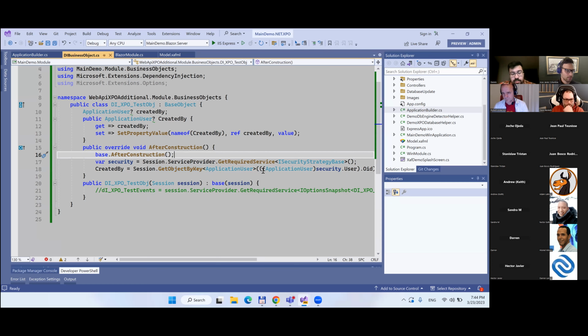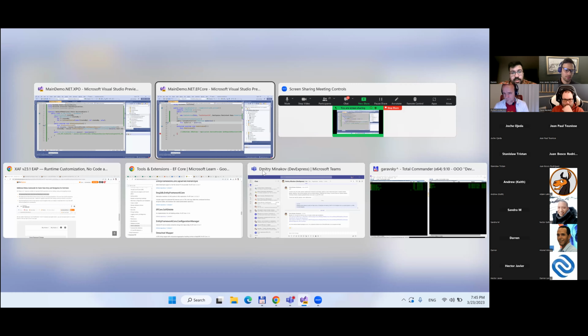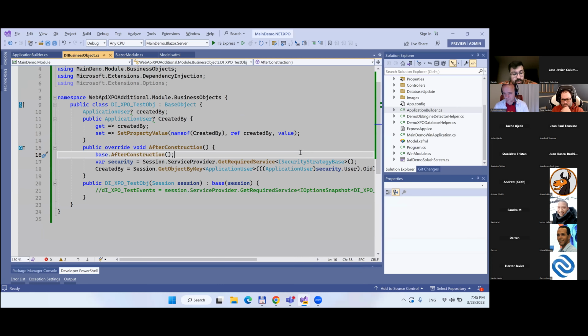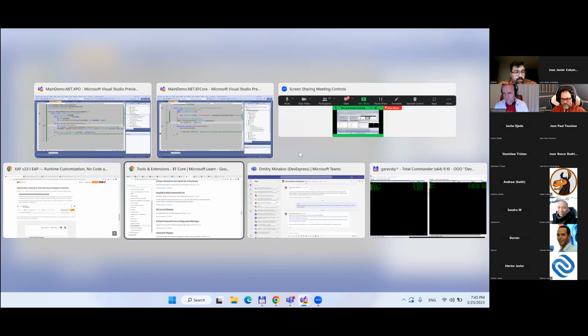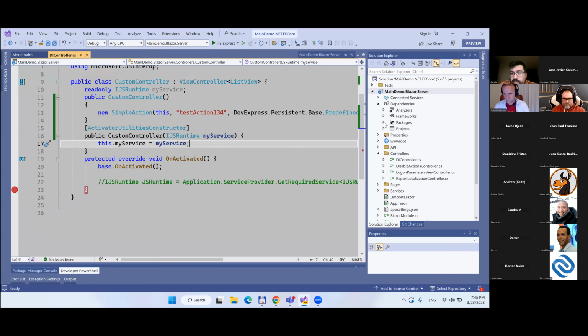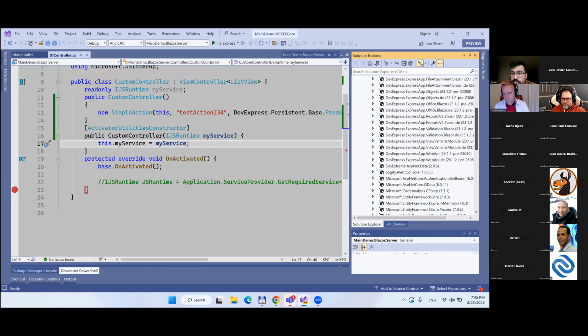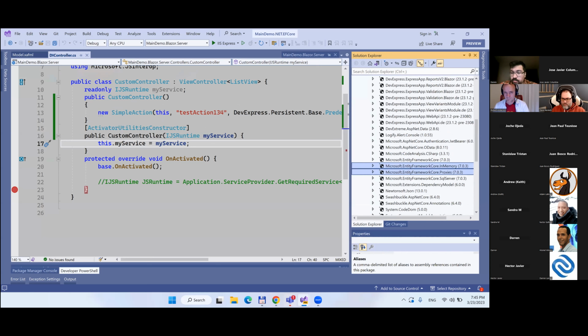And continuing on EF Core, another great news is that we supported EF Core 7 in 23.1. So I think it will be useful for customers who also build non-XAF applications.